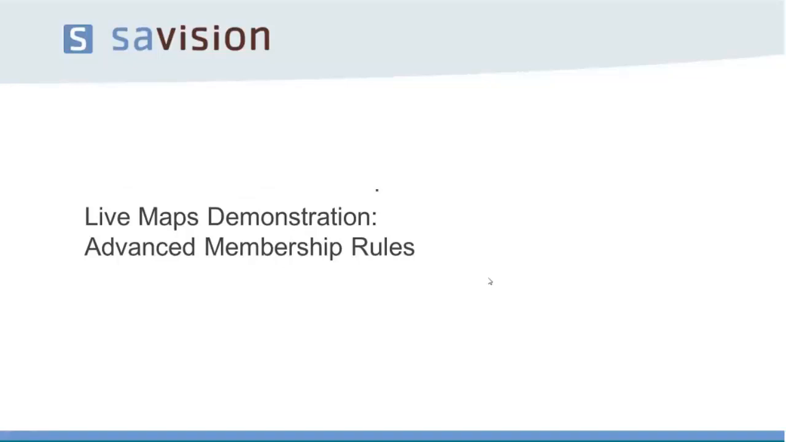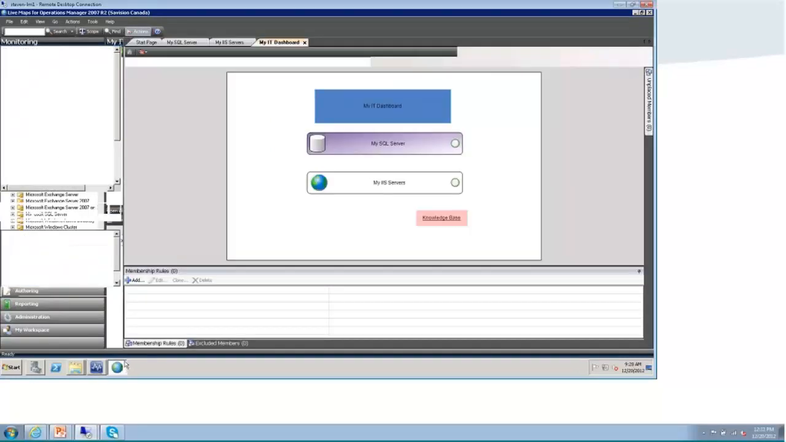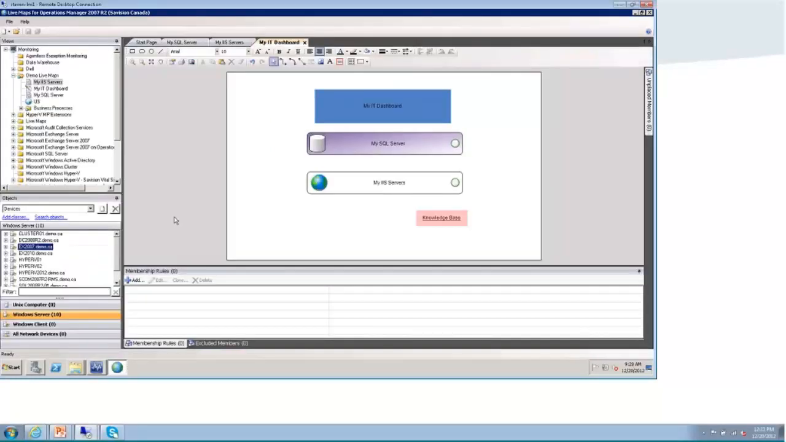Then another thing that we've added are more advanced membership rules. Again, this was driven actually from customer requests. Let's take a look at it. We'll just go to the authoring console, and we gave actually a little preview of this before, but we'll look at it in more depth.